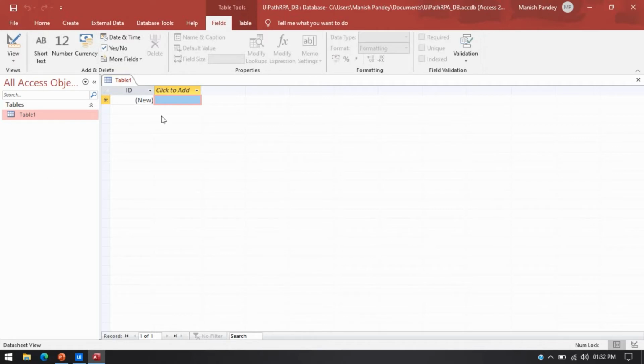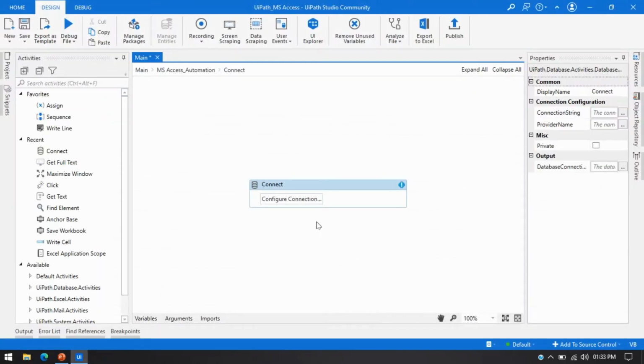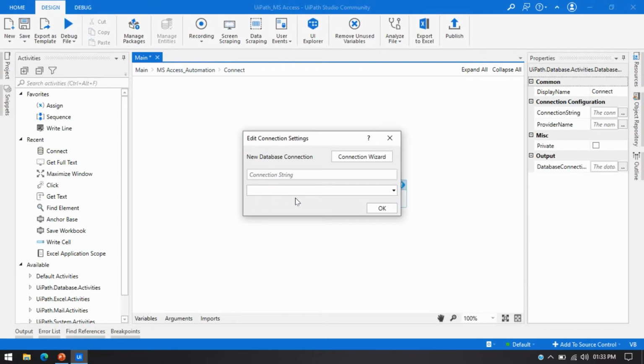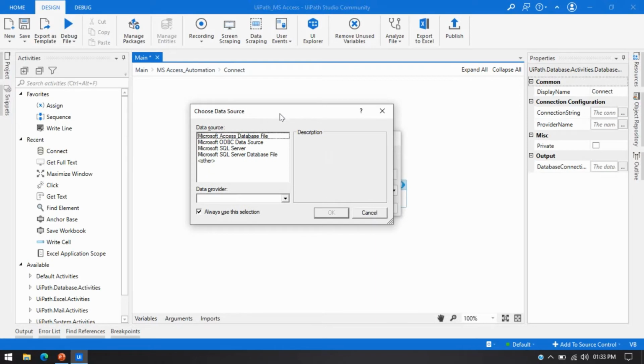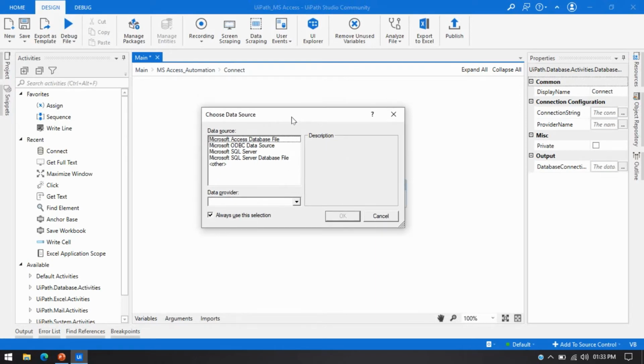So we have created the database. Now we can leave it as it is, and close that. Now click on configure connection, and then click on connection wizard, and first I'm going to show you how to set up a connection between UiPath and MS Access using the OLEDB data provider data source, right? Here our data source is the Access database. So we'll click on this Microsoft Access database file, and on the right side you can see the description. Use this selection to connect to a Microsoft Access database file through the .NET Framework data provider for OLEDB, right?